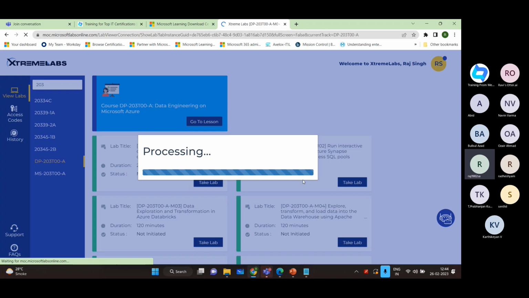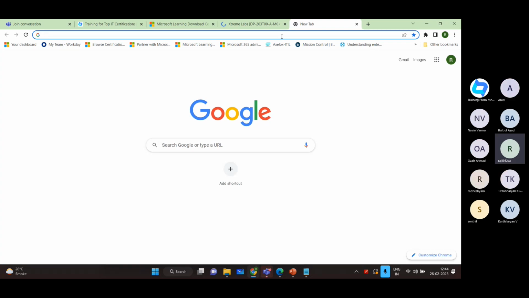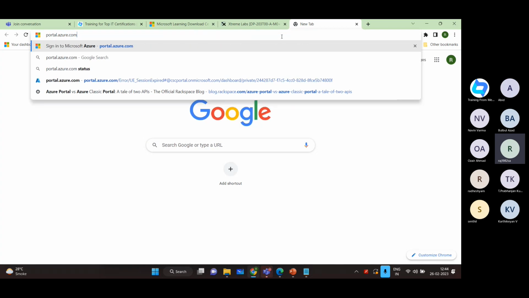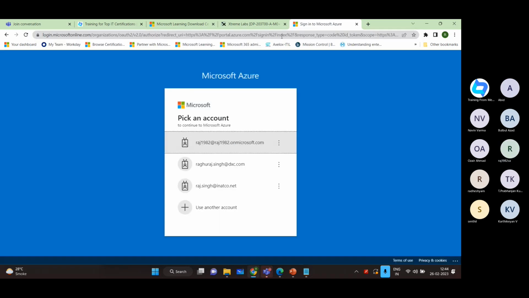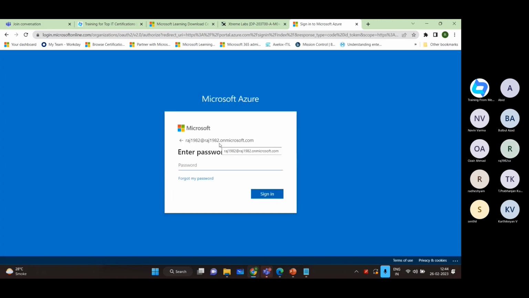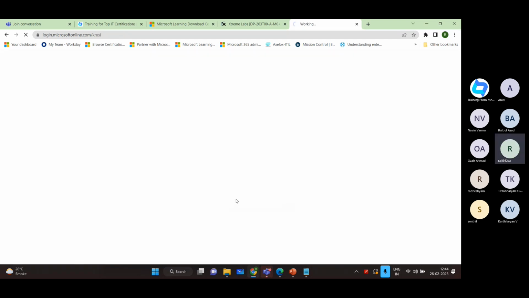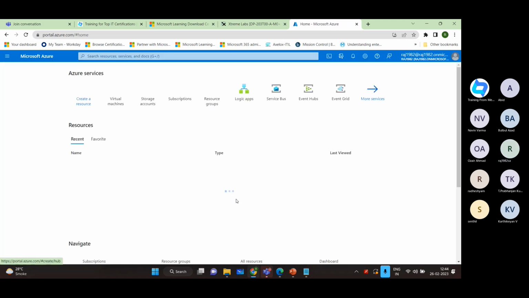Apart from that, because it is chargeable, a free of cost, meaning less cost, option is also available. What was that? You simply go to portal.azure.com, and then you simply log in with your personal Hotmail or Gmail account. Let me log in. Meanwhile, Extreme Lab is loading. We are saving time. So you have logged in to the Azure environment.